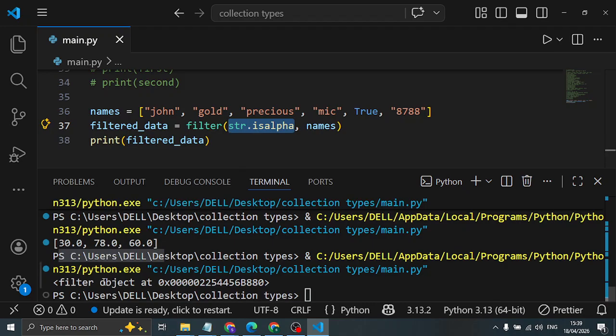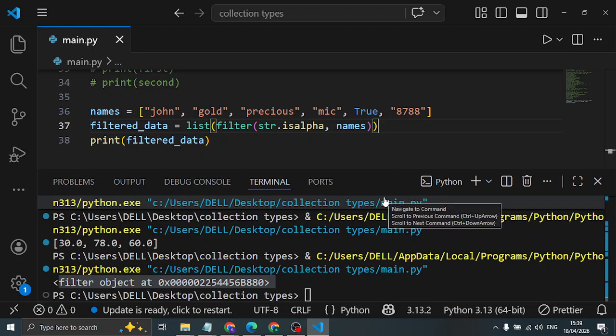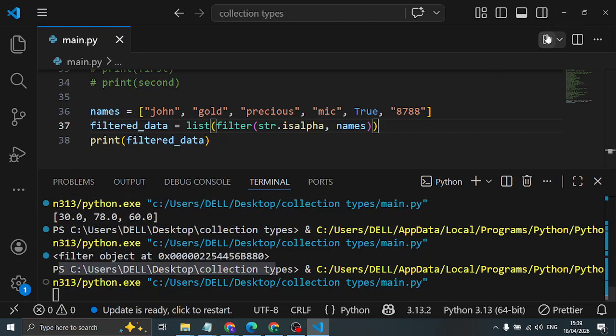Then we run it. You can see it is still returning the same object at y because we didn't tell it where to compile the entire thing. So we want this entire result as a list. Remember, you can use a tuple also, it's a choice. So I'll run it again.